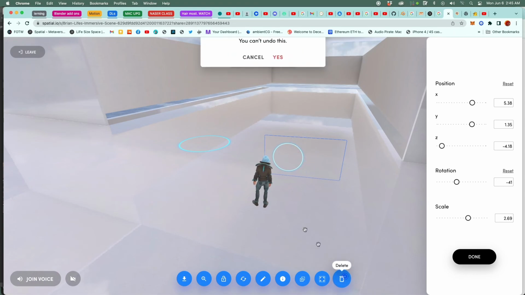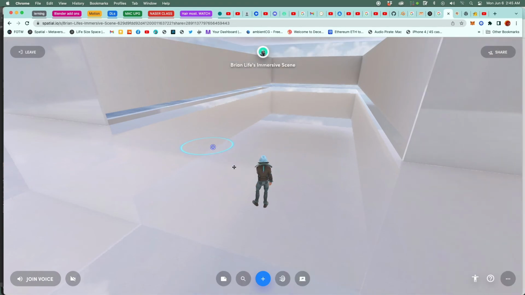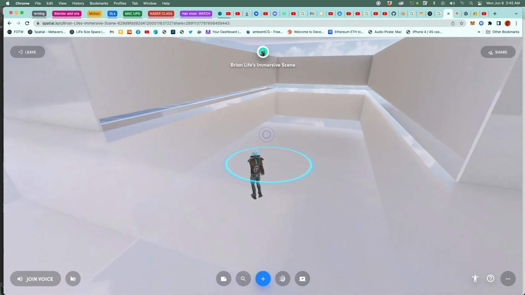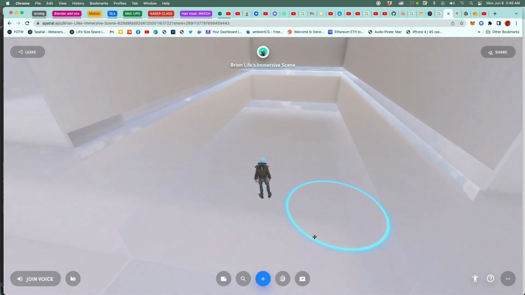You see? So now this is what you would want to put underneath your stage, and it would almost look like the ground is glowing.